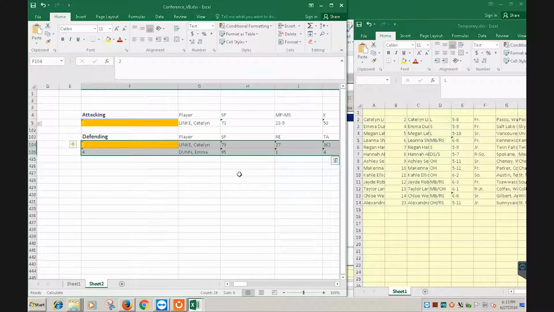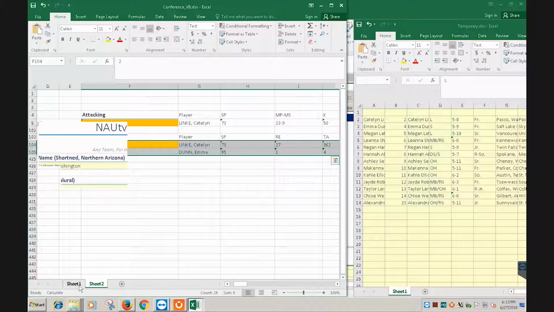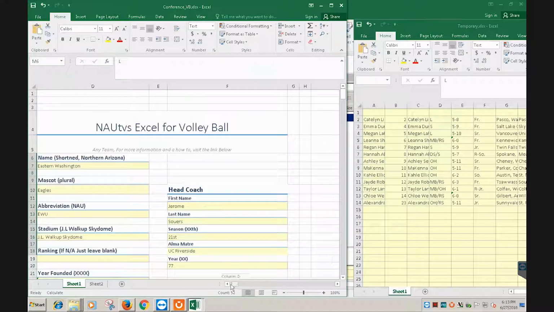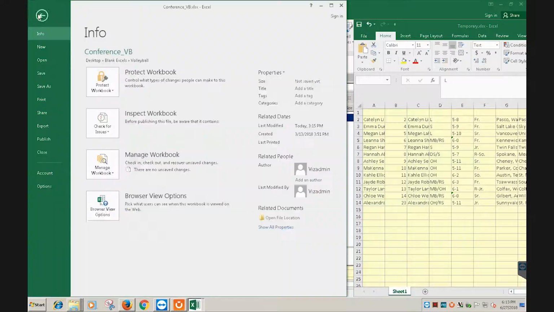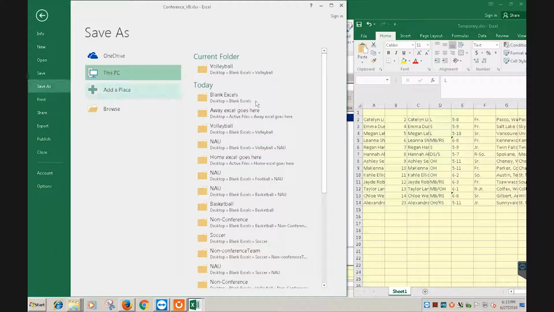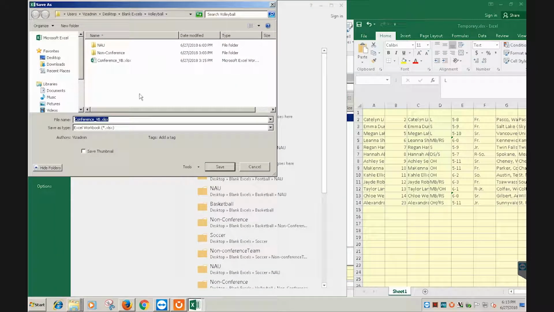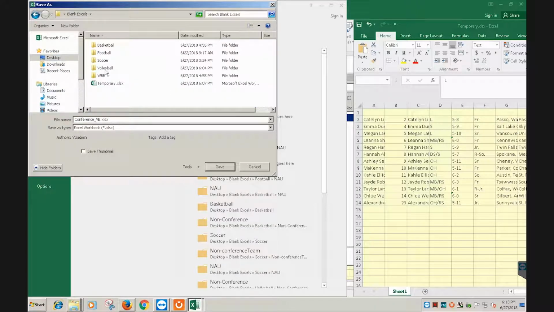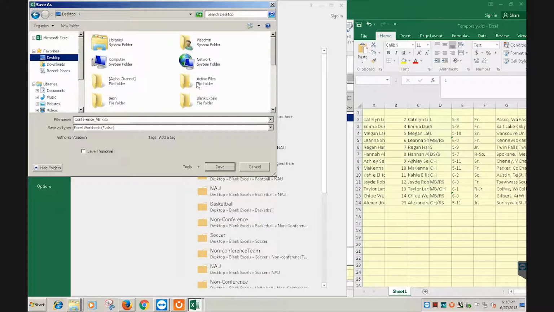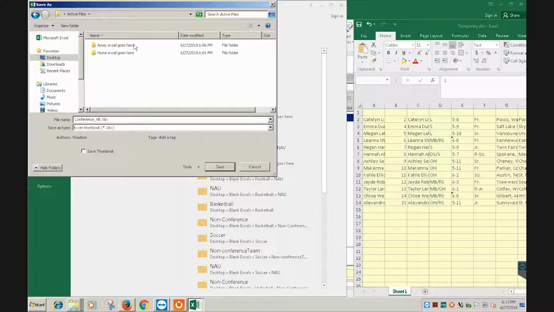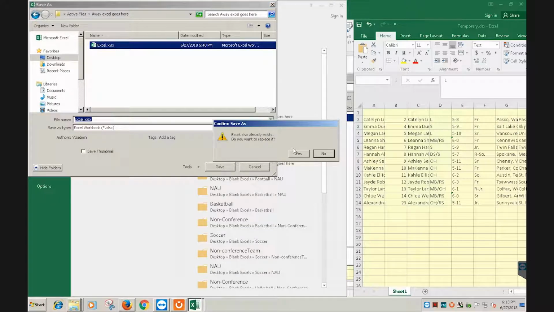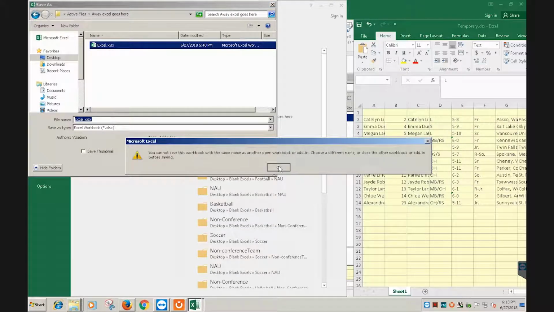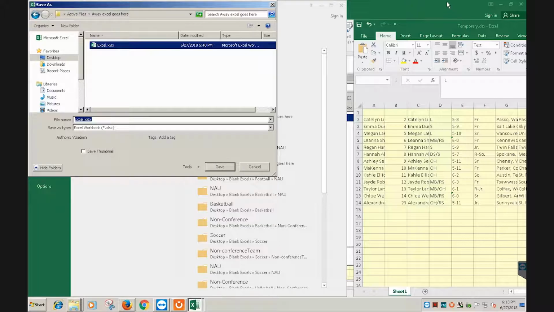Cool. So now we have all that information in the graphics package ready to go. If you want to, you should probably save this file. Save as, and let's go under desktop, active files, and this is going to be the away team, so let's go ahead and go in there and then save it. Great. Cool. Now that it's saved, oh, there's another one called Excel open.